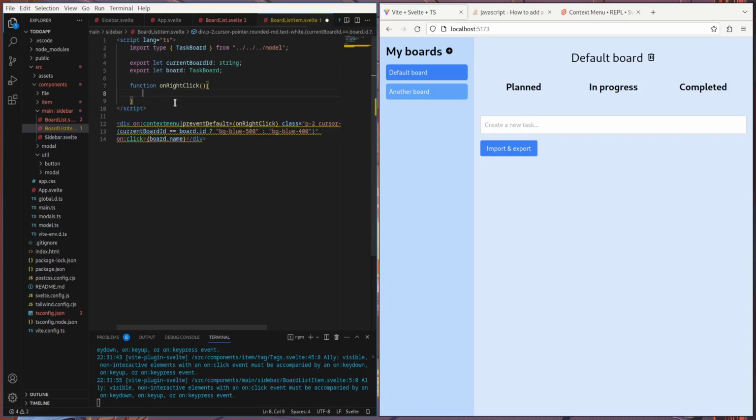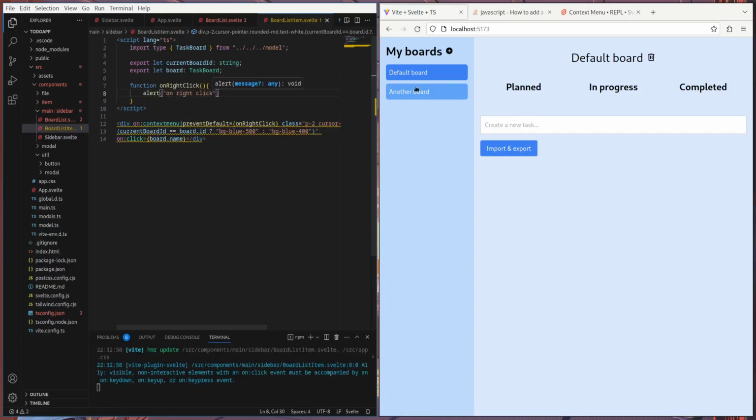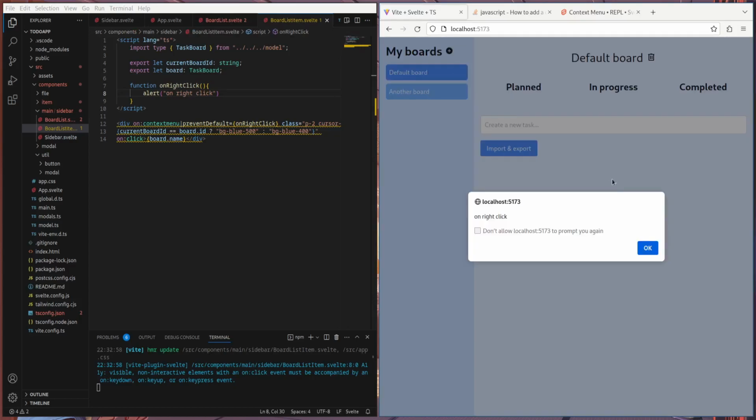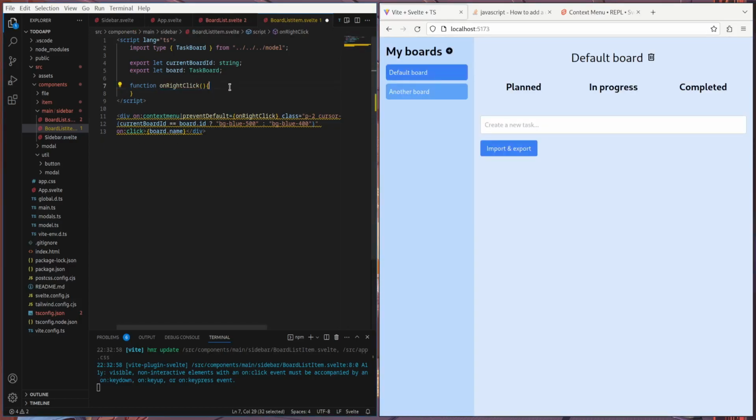Let's see now then, if I add a quick little debug here, so on right click, let's see if that works. Boom, on right click, and we don't see any native. If I just remove this, you can see if I start right clicking there, nothing happens anymore. So we just remove that completely. But of course, this is only on that element. So if I right click somewhere else, of course, the normal context menu is still available there. So that's nice to know.